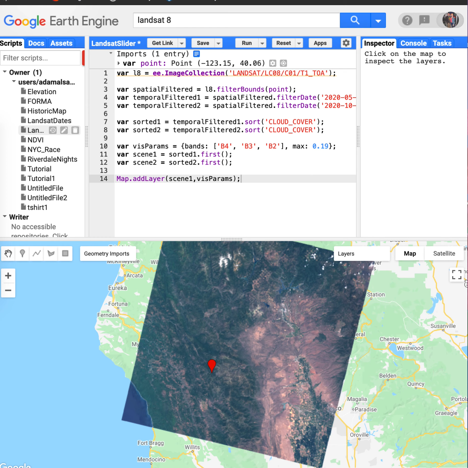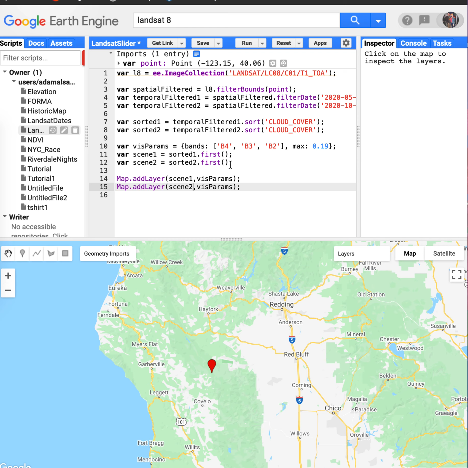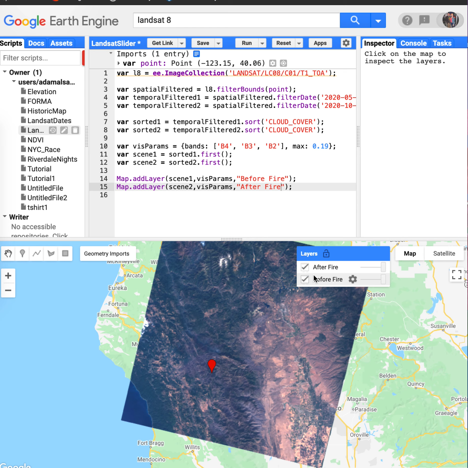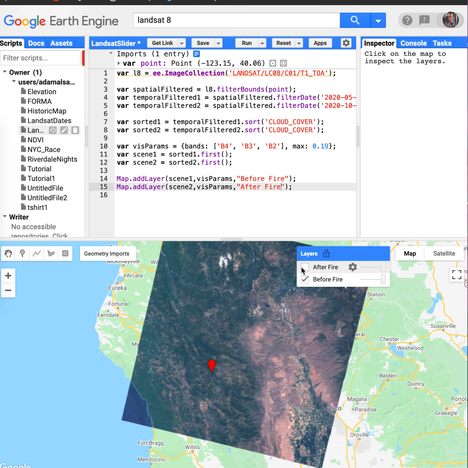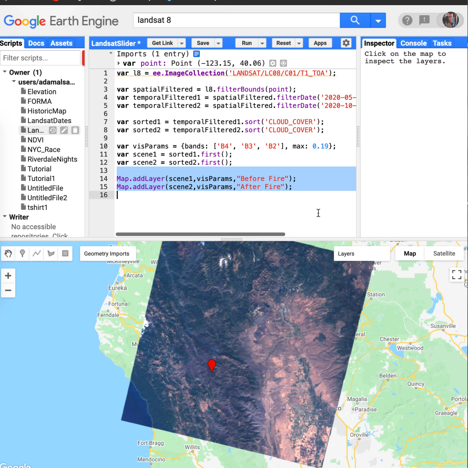Amazing, so fast. And if I want, I can also do this, but it isn't what I want because it's sloppy. If I run this, then I can choose between layer 1 and layer 2, and I can also, for what it's worth, name them before fire and after fire. And if I run that, see how fast it runs, it's amazing. And there you can see the severe differences.